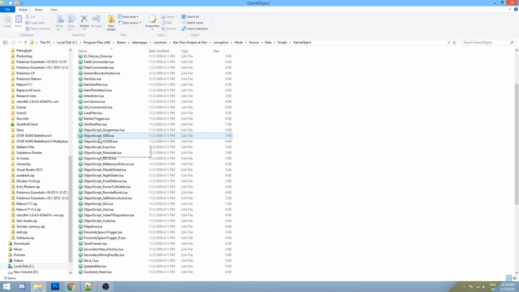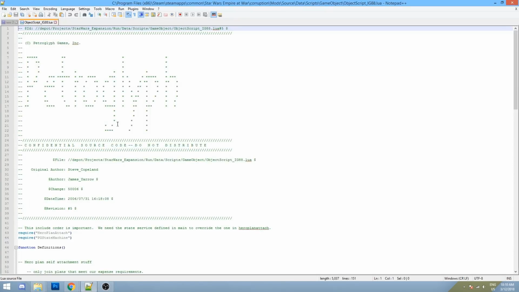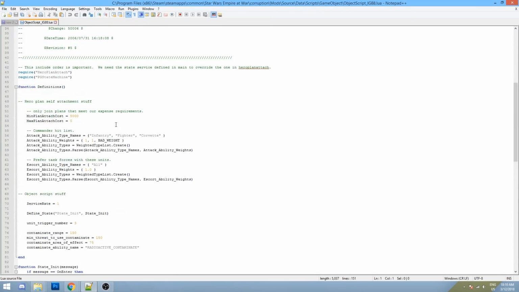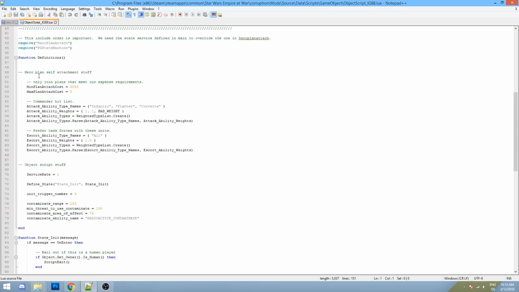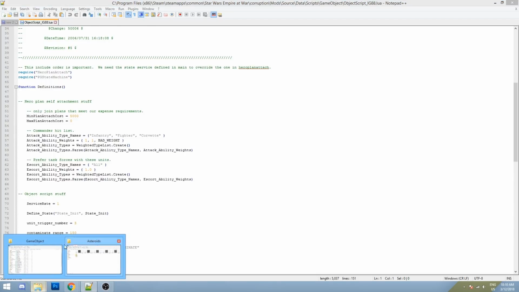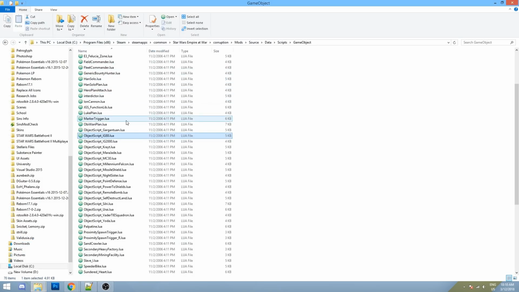But these can also be edited in Notepad++. You can also use more complicated, I guess, programming environments for that. But Notepad++, especially if you're just making basic edits, that's going to be enough for you. So these are the object scripts that are attached to different units. These are how you set up, like in Thrawn's Revenge, how raid fleets are set up. A lot of the AI editing comes through this.